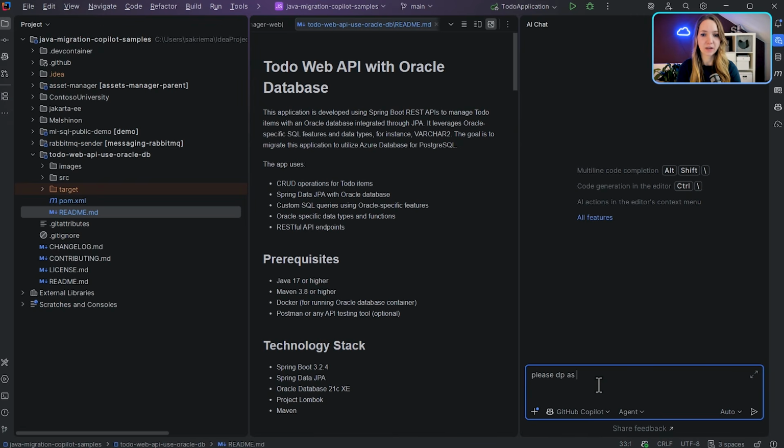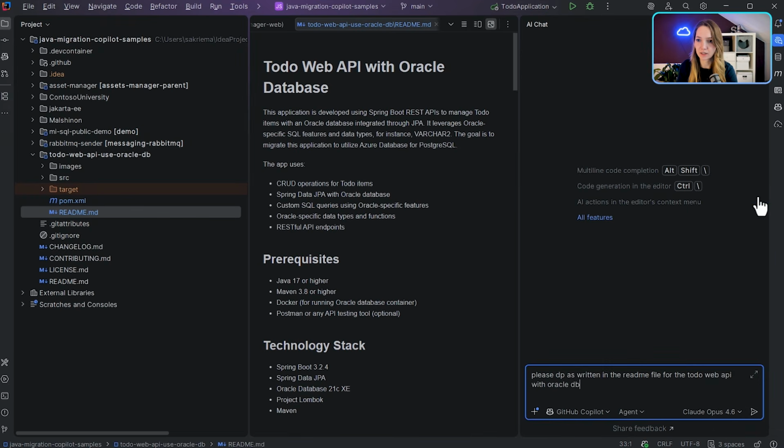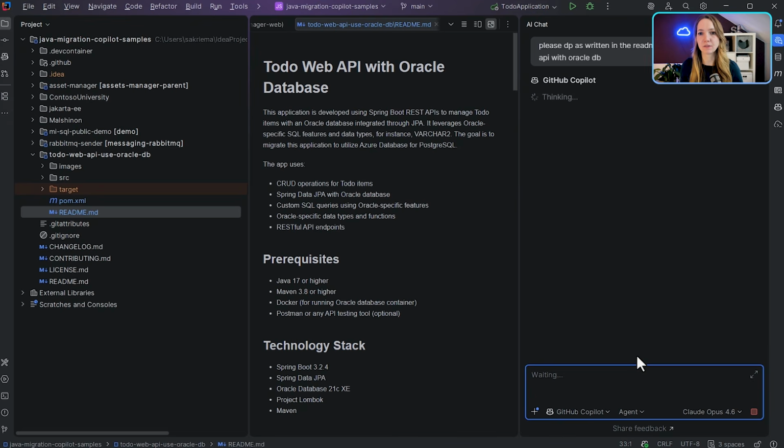Please do as written in the README file for the to-do web API with Oracle DB. And I do have GitHub Copilot here. I want it in agent mode. And here I can also select the models. I would go with Opus. Okay. Oh, I do have a typo here, but for AI, it should be okay.